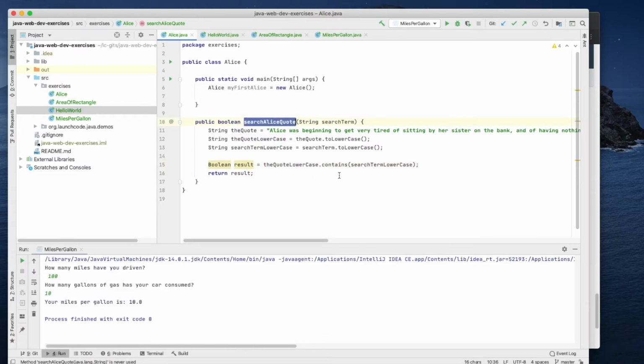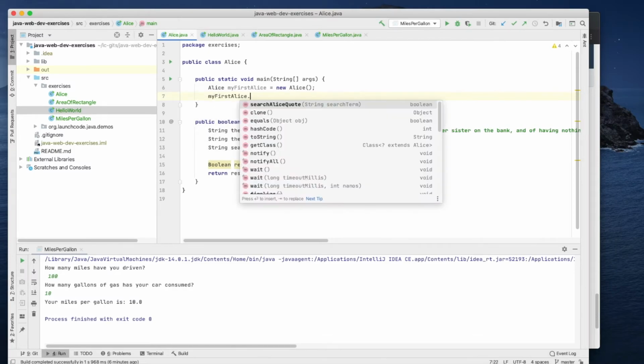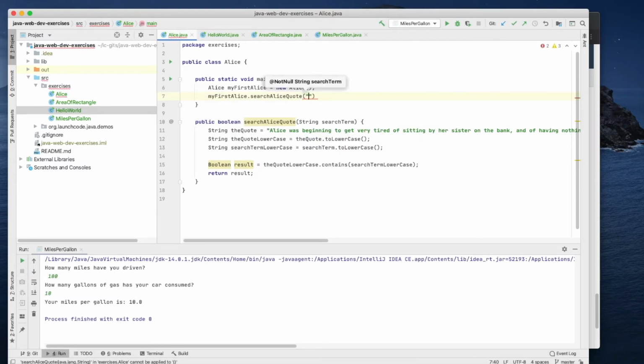So there we go. We've created this method. Let's go ahead and test it out real quick. We'll call myFirstAlice dot search Alice quote, and I'm going to put in Alice, but I'm going to spell it weird.